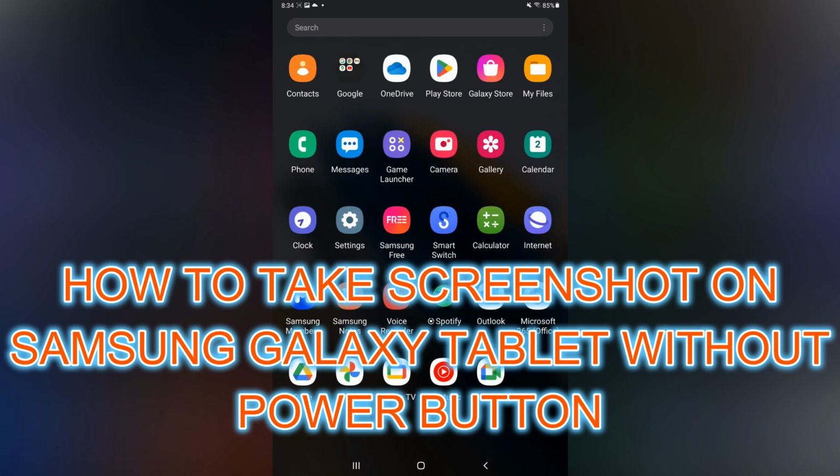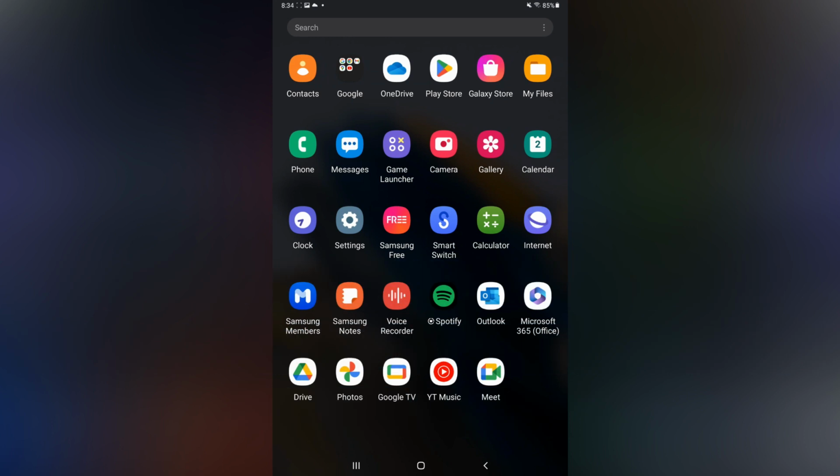Hello, in this video, I will be showing you how to take a screenshot on Samsung Galaxy Tab A without the power button. The first thing you need to do is open settings.